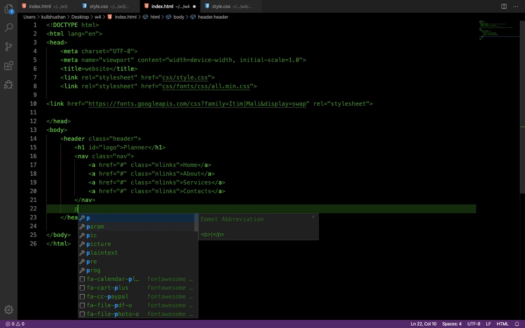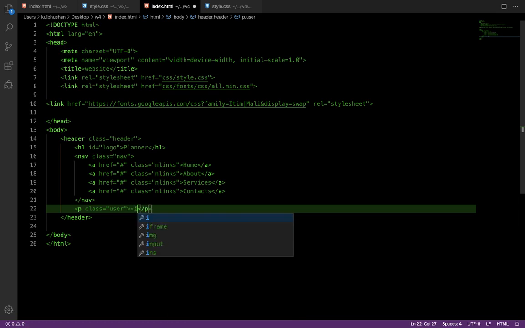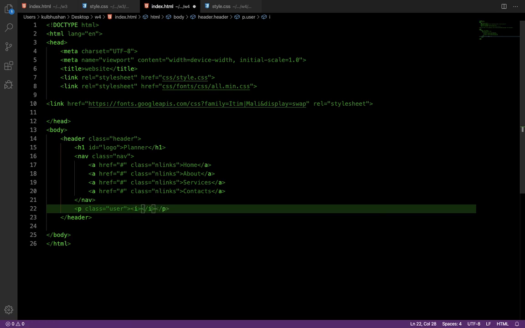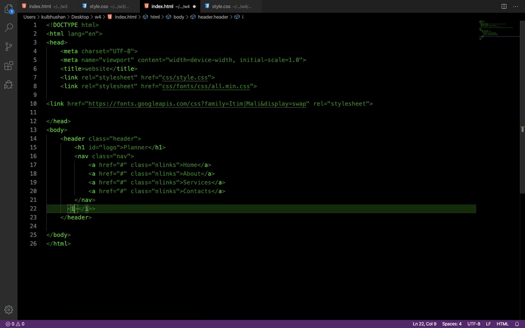Let's create a p with class, call this maybe user, and inside this create this I class. Okay, you are getting confused. I will just write i, and inside i give it a class of far. That is just Font Awesome given. Far means Font Awesome regular, fab means Font Awesome brands, fas means Font Awesome solid. So fa-user. Now this will put a user icon on the screen.